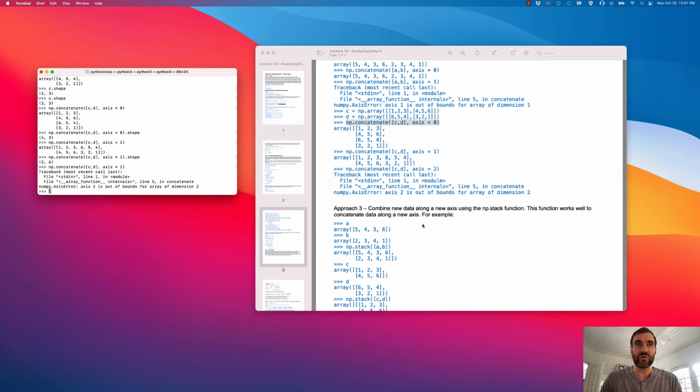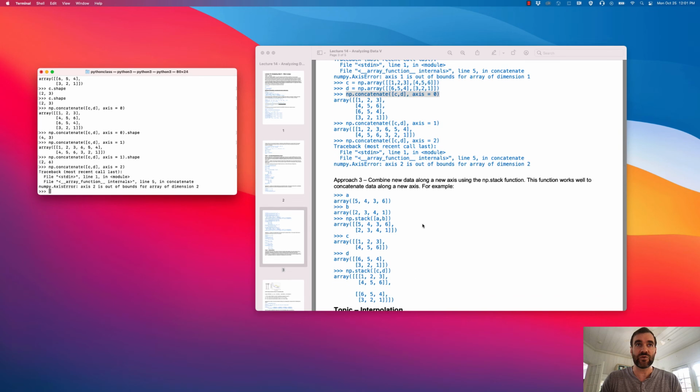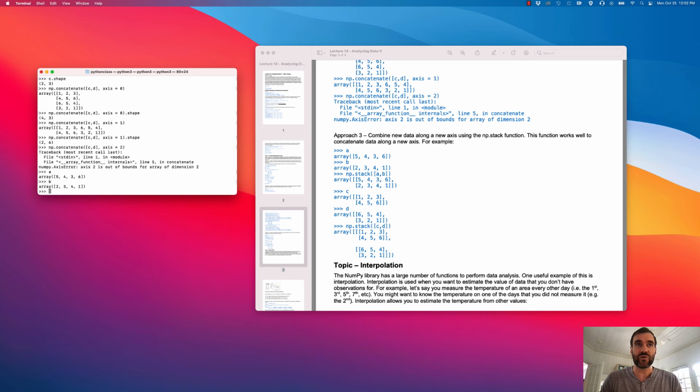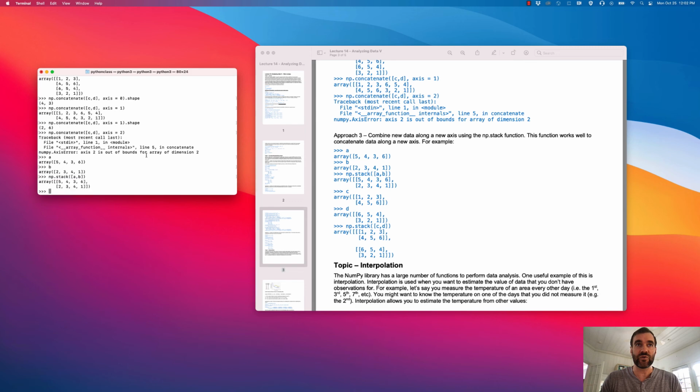All right, the final approach is to combine data along a new axis. You can use the stack function for that. As an example, we have A and B, and if we concatenate these together, we get a new array of length 8. But what we're trying to do is create an array that is a 2x4. If we use stack, very similar to concatenate, we provide it with a list of the arrays that we want to stack together. Now we see that these are stacked in this brand new dimension, and we can see the shape of this is a 2x4 right here.